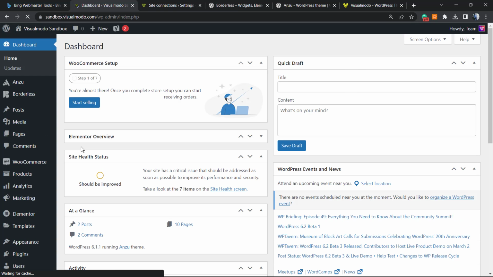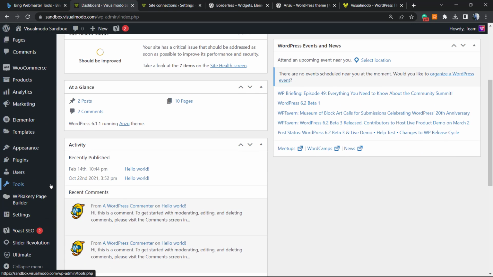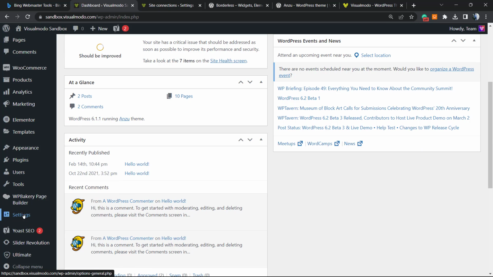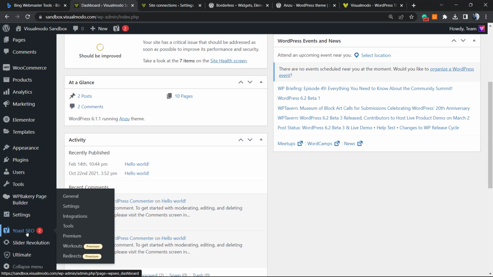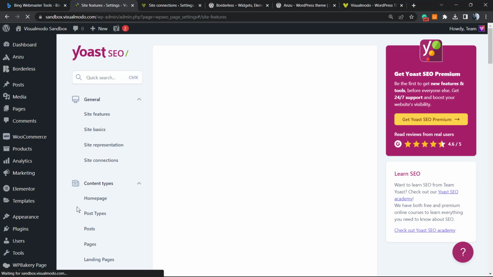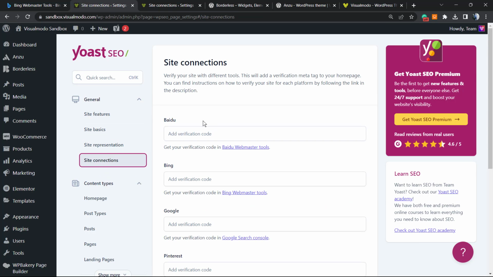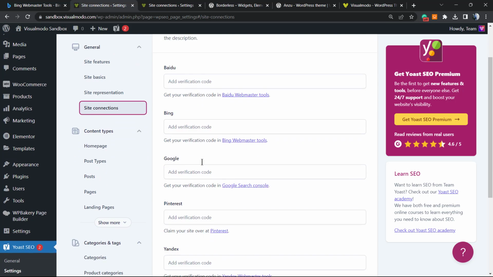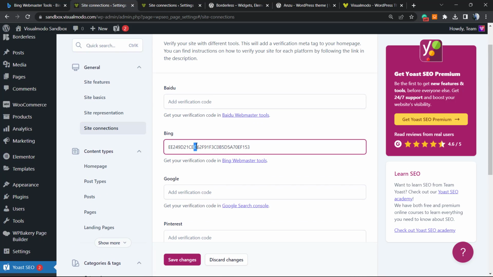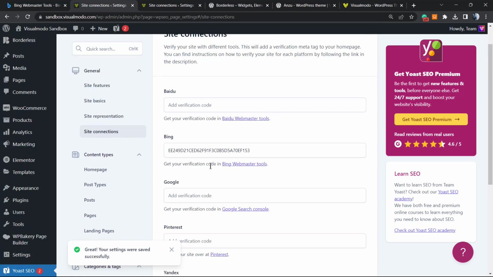As soon as you install and activate the Yoast SEO plugin for free, you're gonna be able to see, in the left sidebar menu of your WordPress dashboard, the Yoast SEO options, okay? From here, go to settings and make sure that your Yoast plugin is updated, okay? After this, you're gonna be on a page like this one, and go to site connections, this option right here. From here, you can see Baidu, Bing, Google, and go to Bing. Paste this code right here. That is the code that we are looking for. Click on save changes, okay? Changes are saved, okay? Great.